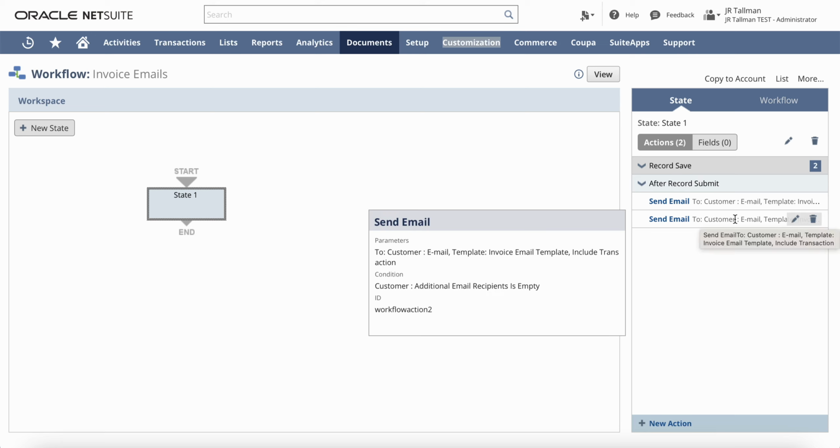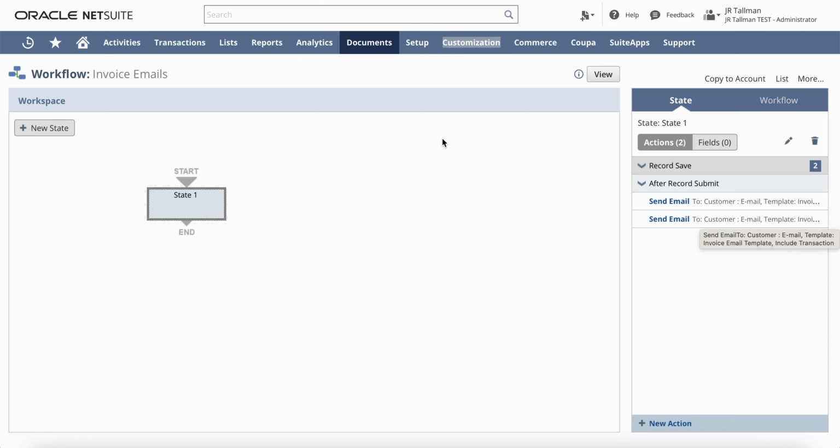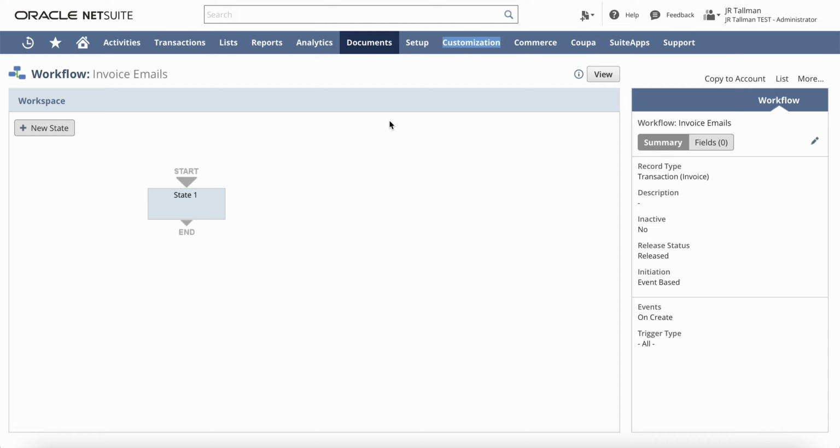Otherwise, NetSuite will error out. If it's only a single recipient, we have the additional email recipients field there. NetSuite would say, well, hey, listen, the field syntax is incorrect, and it would error out. So now that we have these simple two workflow states, we can test this out with the test customer that I originally created.